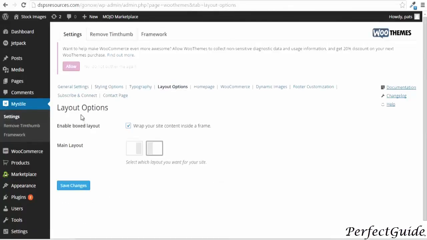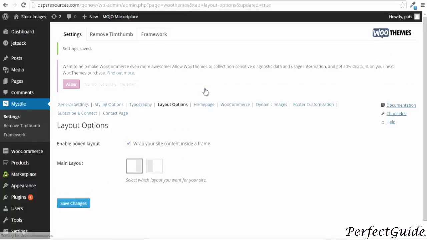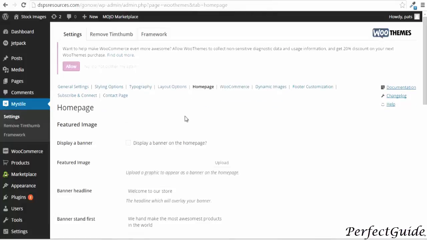Let's go to Layout Options, and we want to enable boxed layout, and that just puts a little box around each of your images on your site. Do you want your content to be on the left and your sidebar to be on the right, or vice versa? I've chosen the sidebar to be on the right. Hit Save Changes.